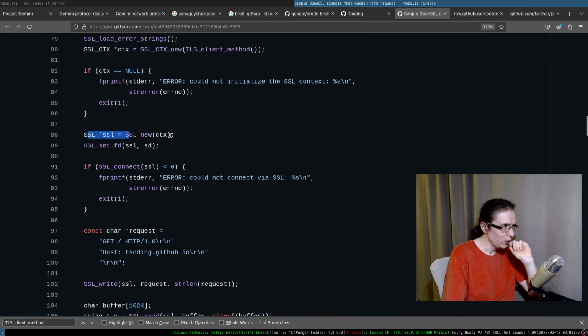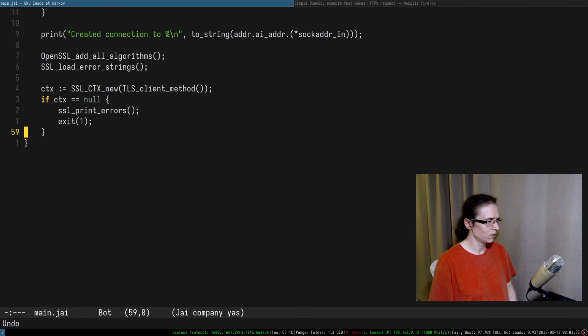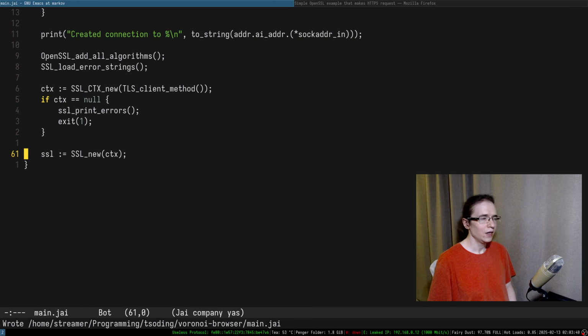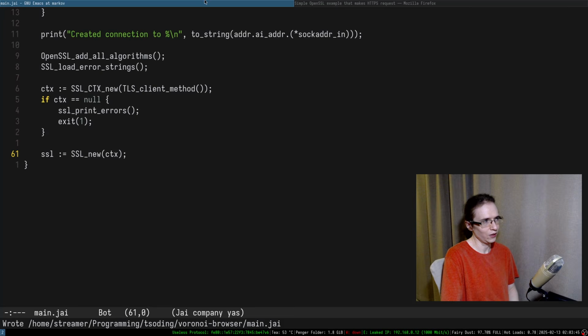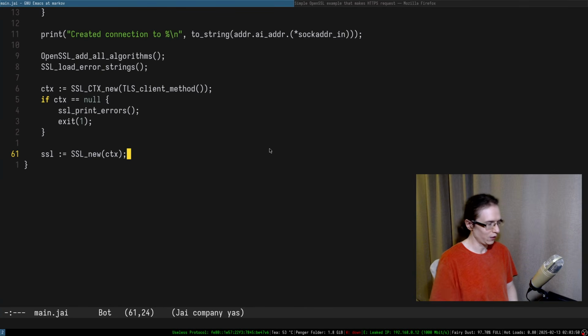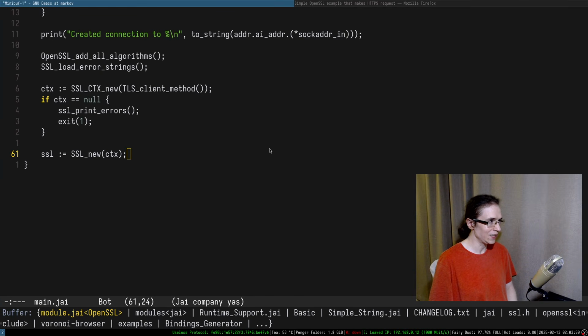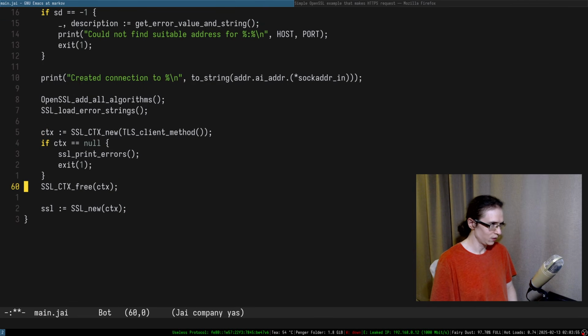So now we can create a new SSL connection. So we can do SSL new. Right. So now we can do this kind of stuff. And by the way, we can now also use defer in here. Look at that. So we don't have to put all of that stuff at the bottom. We can simply now, when we created the context successfully, just do defer on this one.